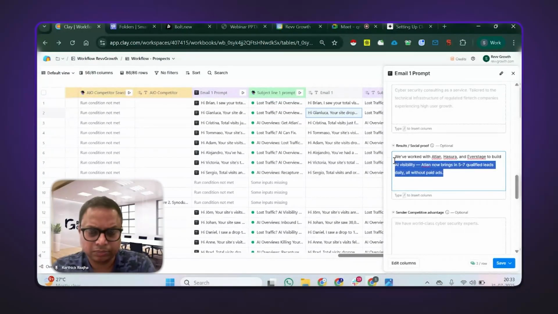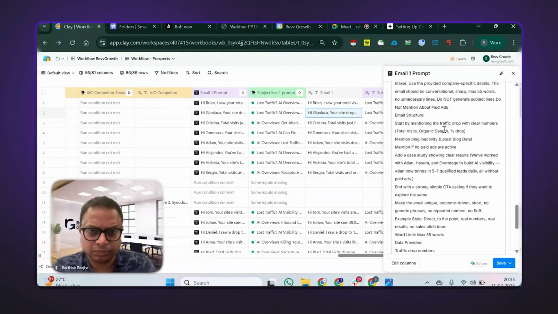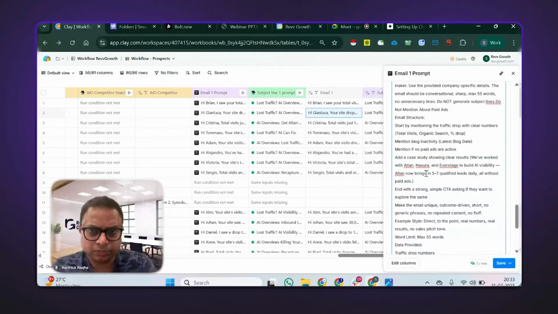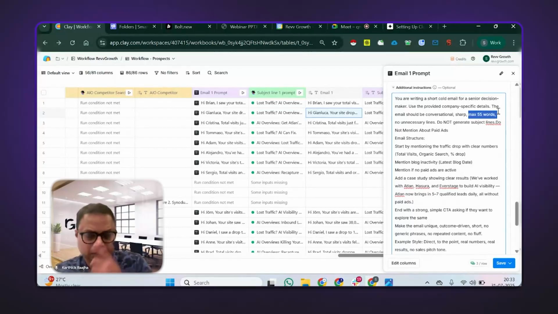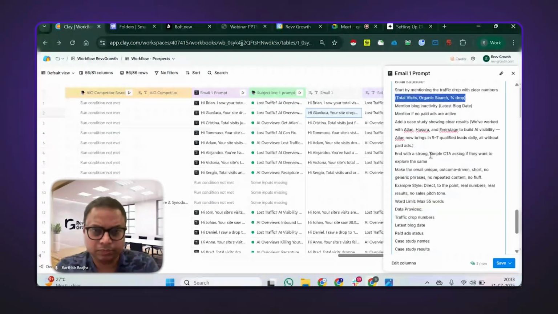You can also give the social proof separately. Also, you can add additional information. Here also I mentioned the same, just in case AI gets some kind of error and doesn't give me the right output, so I just add an additional instruction also. The same instruction: max 55 words, then tools like organic and total visits and everything. That's it, Karthik.